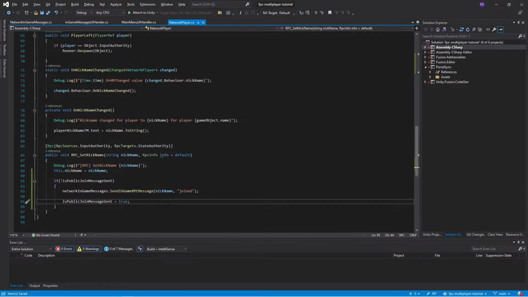Okay, perfect. So this will be executed by the state authority, because that's the one that received this, and also in our RPC we have specified that this is the one that should be able to send it.